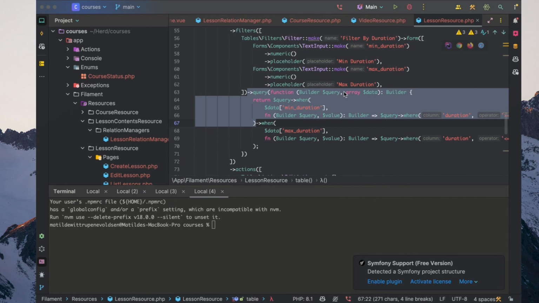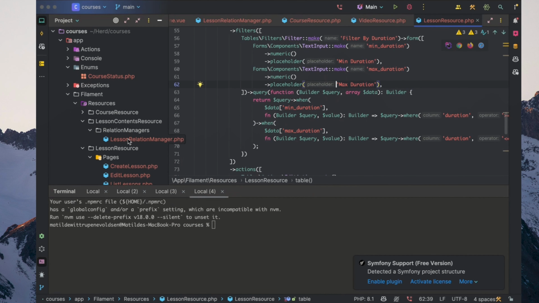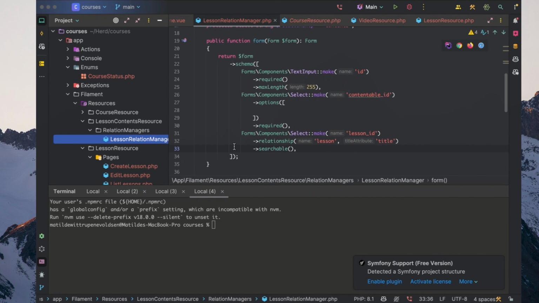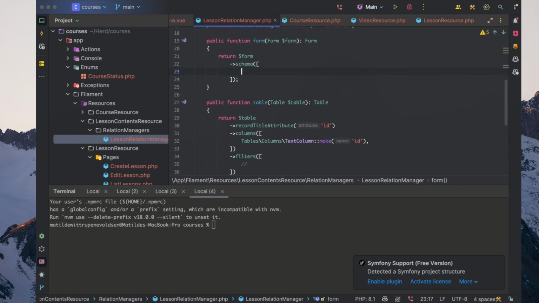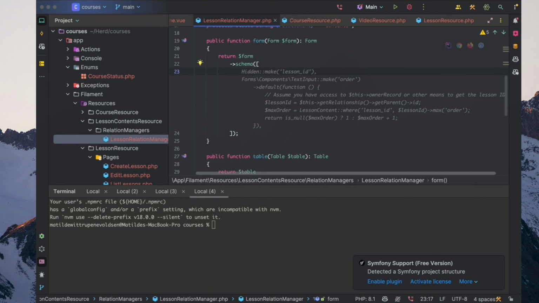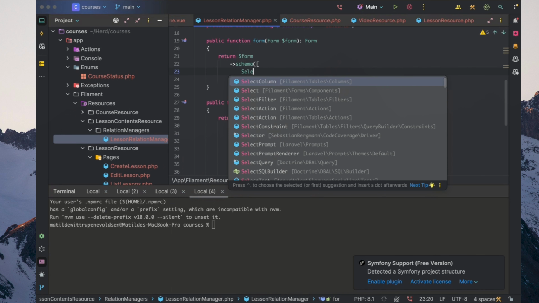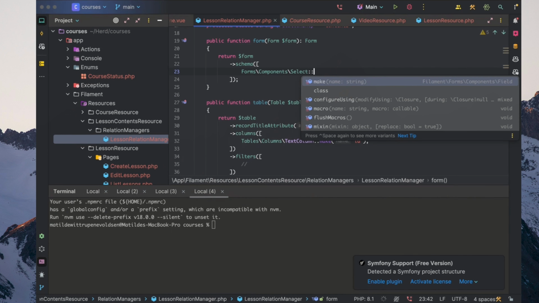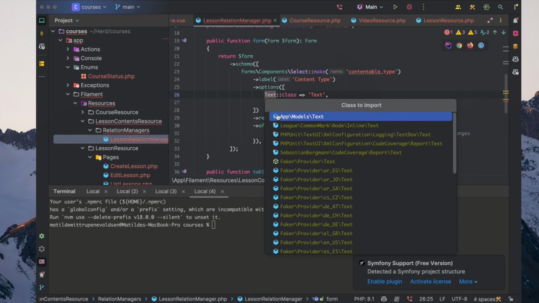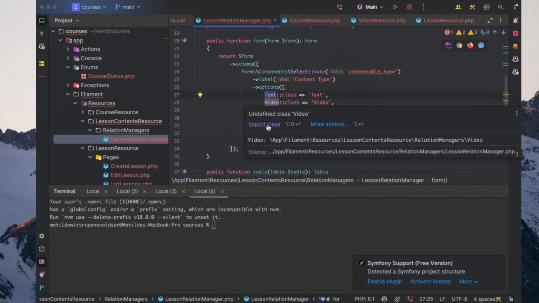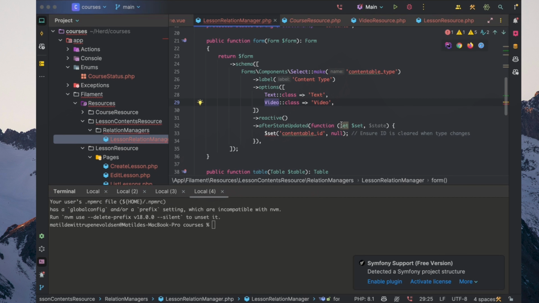Alright, so let's go ahead and head into our lesson relation manager in here. In here, what we actually want to do is remove this. And then let's first and foremost create a select component where we are specifying the contentable type. I want to make sure we import the model, so in this case the text model, and then we want to import the video model.